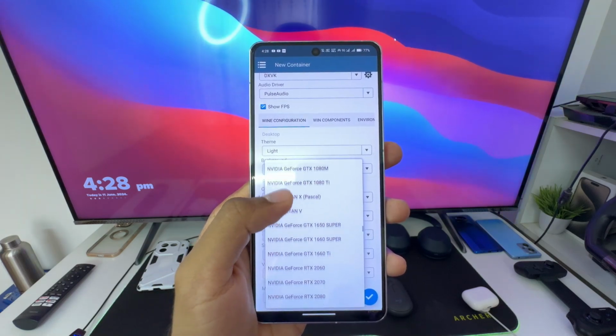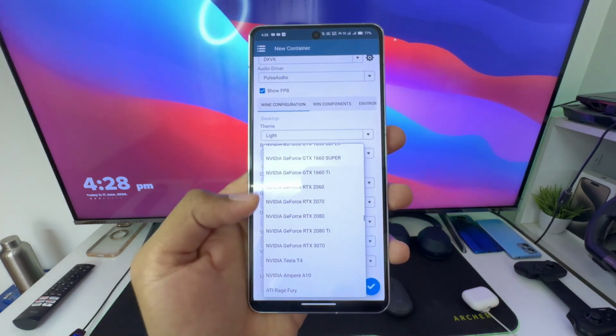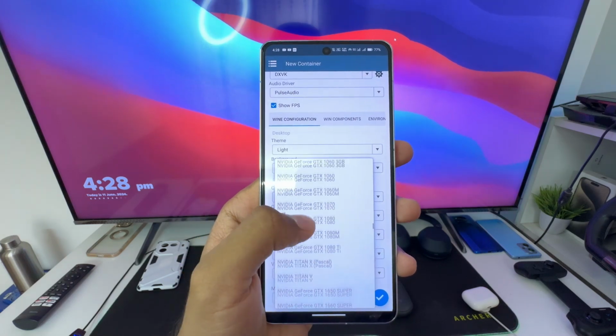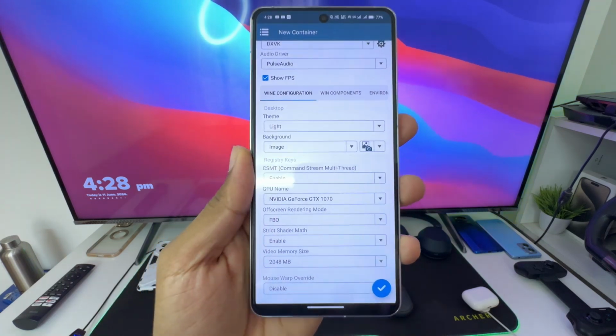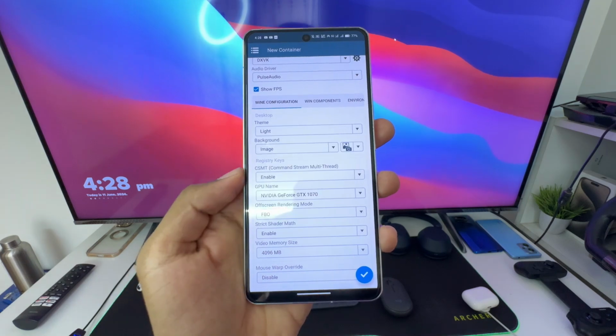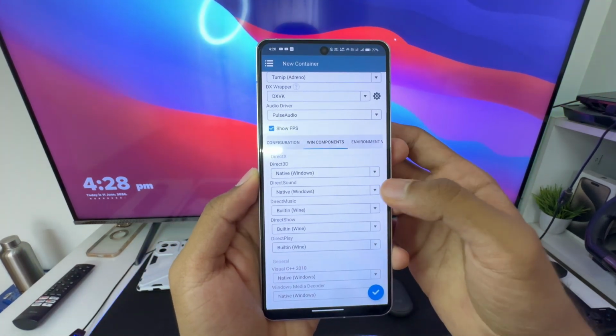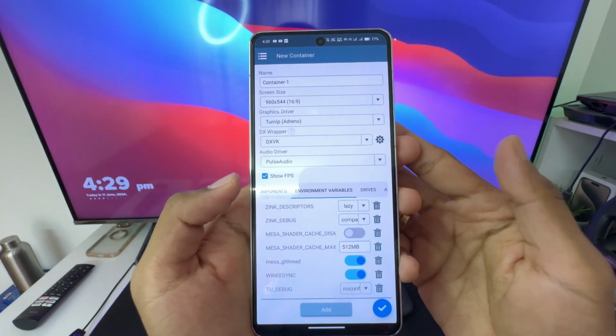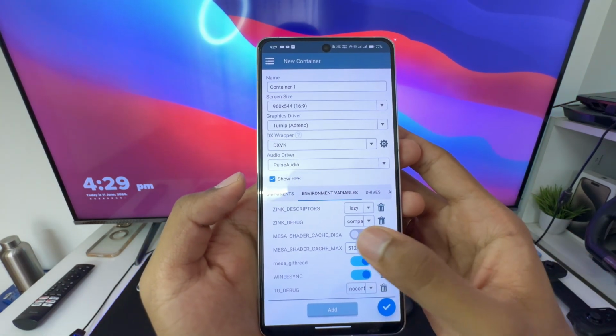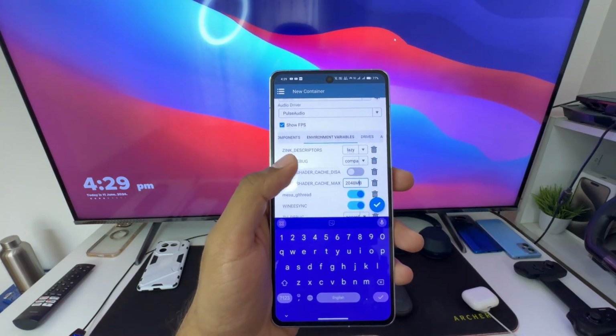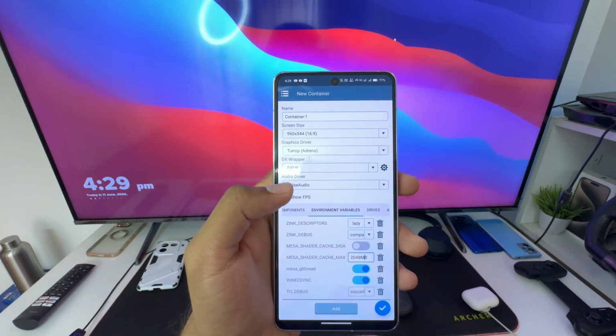But for today's video, I'll be going with RTX 3070. No, I'm just joking. We'll be using GTX 1070 as our graphics card, and in terms of video memory size, we'll set it to 4GB. Once that has been done, let's check out some other options. Go to environment variables, and here Mesa shader cache max, you can increase it. We'll increase it to 2048 and keep everything else default.